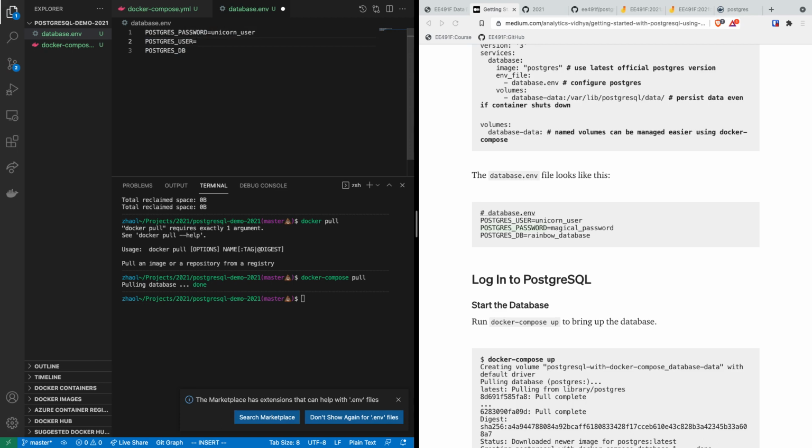Okay, so we're gonna set our username. We'll call it the unicorn user, and we'll say we have a magical password, and we'll call our database Rainbow.